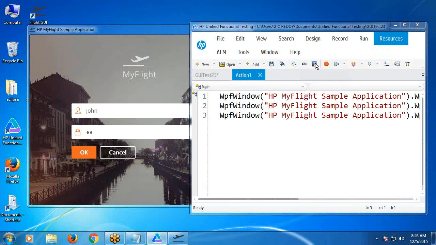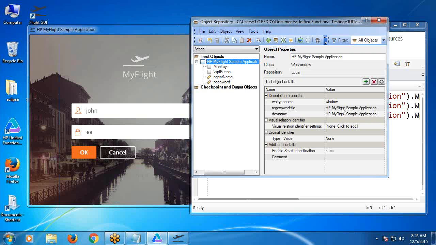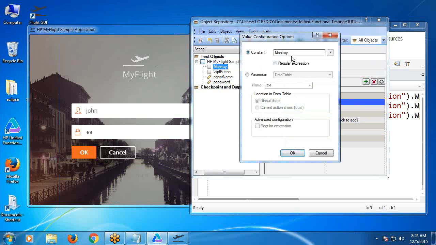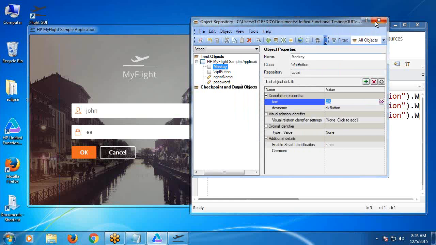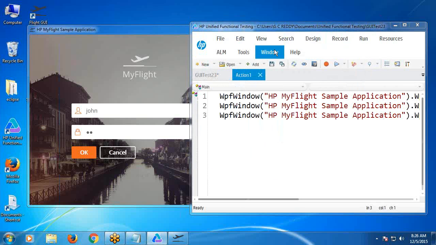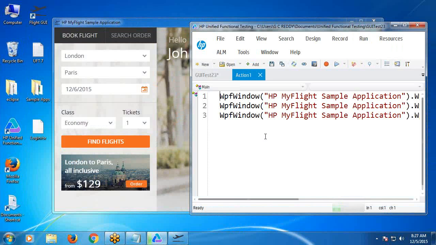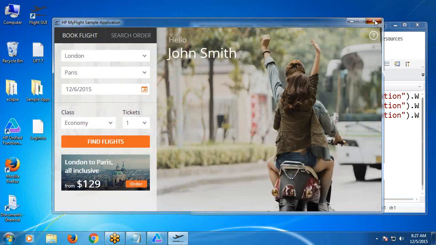If you change the internal name, it won't execute. Generally, we change external names for our convenience, easy identification point of view. Okay. Run. This time executing. Okay.